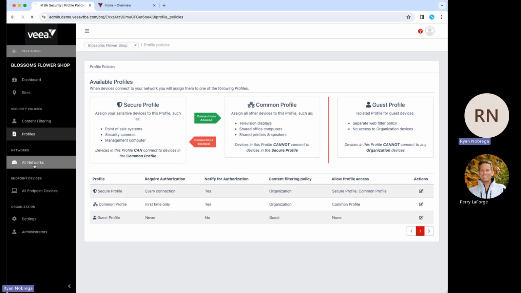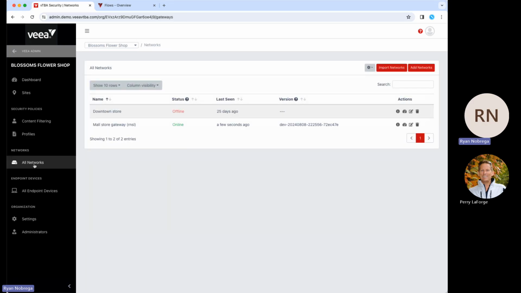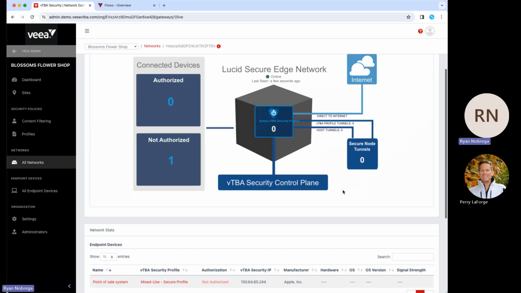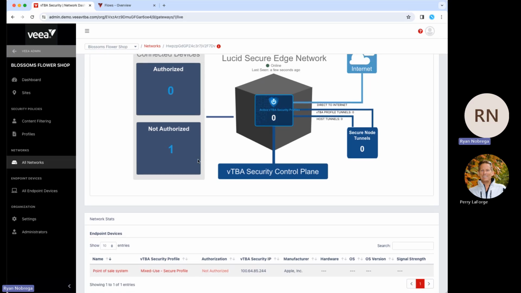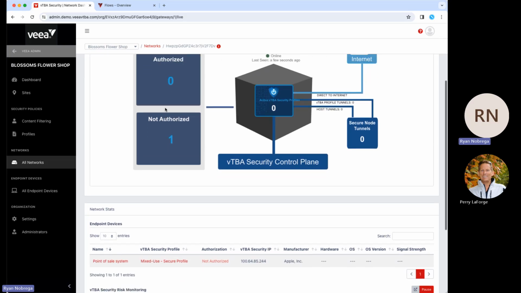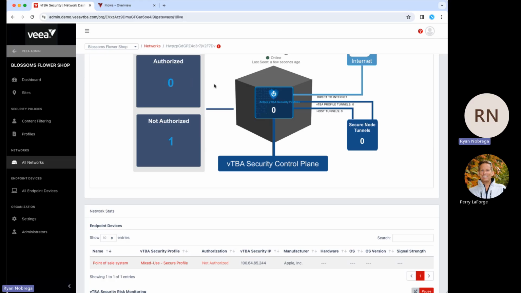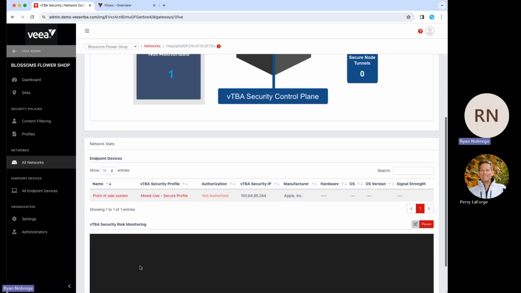Now, if we look at the network side, this is where we have the actual VHE25s listed as the connected devices offering the network connectivity. In this case, we have the Mall Store Gateway online. And if we look at the dashboard for the Mall Store Gateway, it gives us a live view of what's happening on this box. And we can see that it has one device that's not authorized, one device that is, and no devices that are authorized. And we have the device connected here down below.